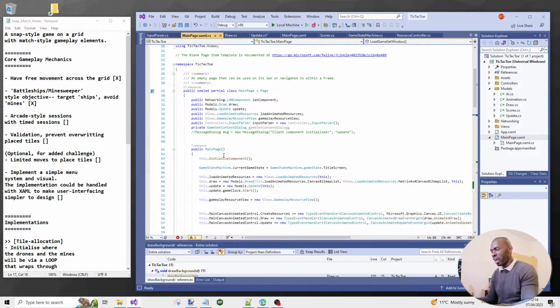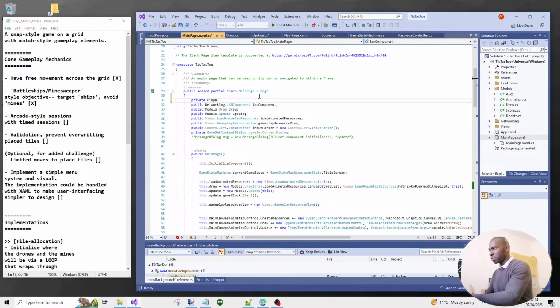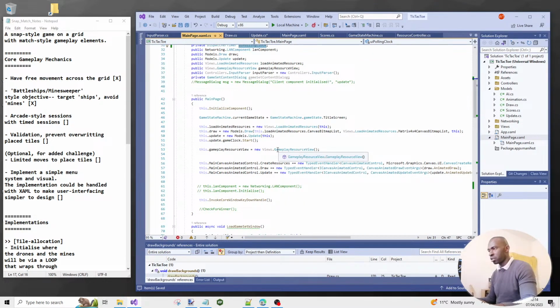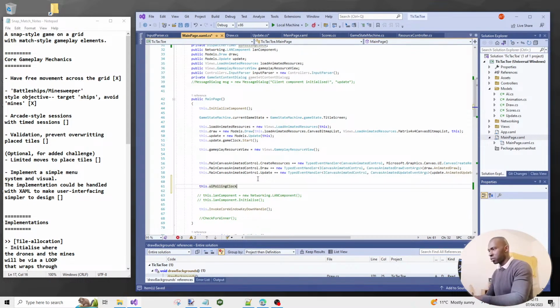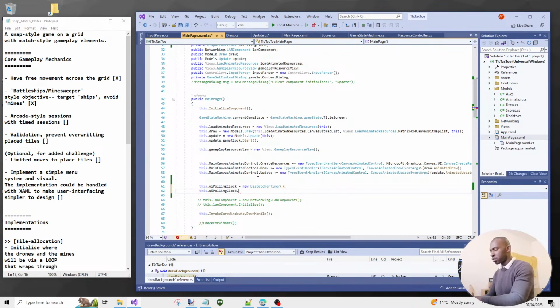Because I'm having access issues from XAML controls outside of this particular page, it's a bit of a workaround, I suppose. What we can do is make a dispatcher timer, call it UI, instantiate it, and set properties. So I want to check, let's check every millisecond. Give me maybe every second. Like that.